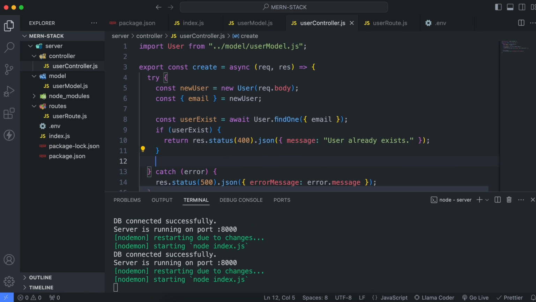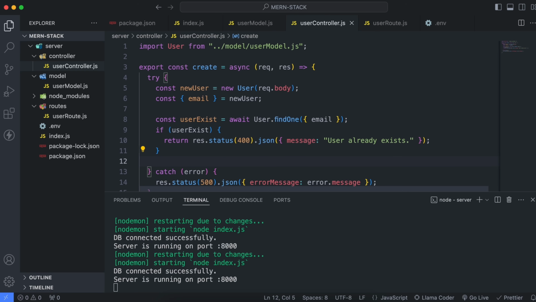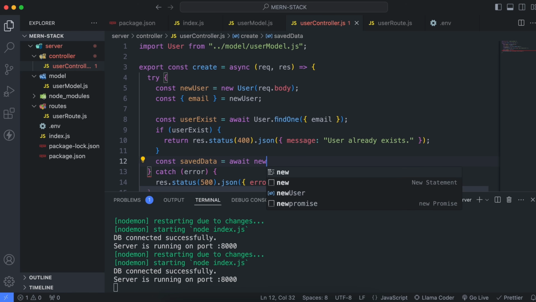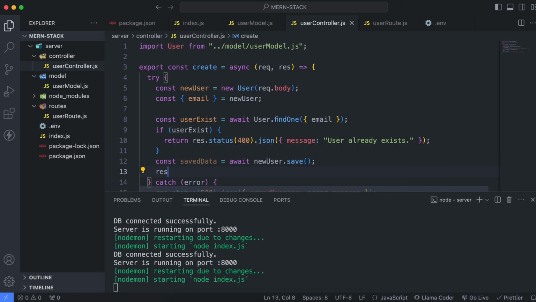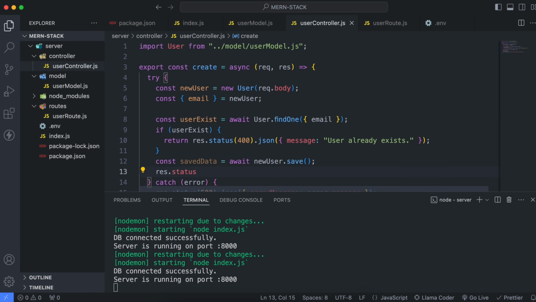And if the user doesn't exist, we can just save the new user. So we can type const savedData, and type await newUser.save method. We will simply be using this save method. This will save the user, and we just have to return the response. So just type response.status, the 200 OK status, and in JSON, we will simply display the user data. So let's simply save this one.